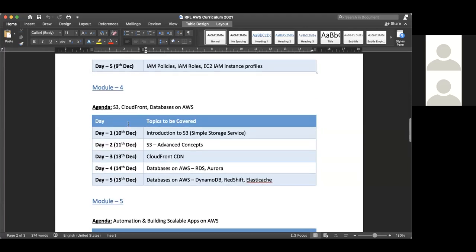So module 4 is going to be around S3. S3 is another important storage that AWS offers, cloud storage that AWS offers. We're going to learn about S3, CloudFront. CloudFront is a CDN. Don't worry about some of these terminologies as we go along. I'll make you familiar with some of these terminologies. Then databases on AWS.